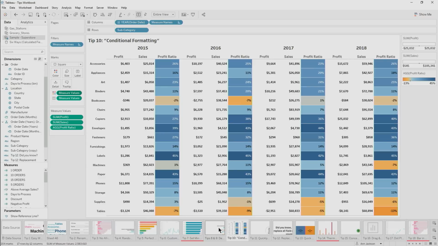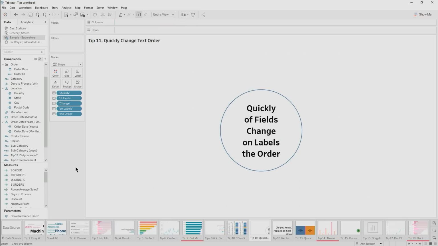Bam. Okay. So the next one is if you have a bunch of fields on label and you haven't changed your default label, you can go over to the marks card and you can change the order of your fields on your label. So by just quickly dragging, you can quickly change the order of fields on labels just by simply dragging them and moving them.